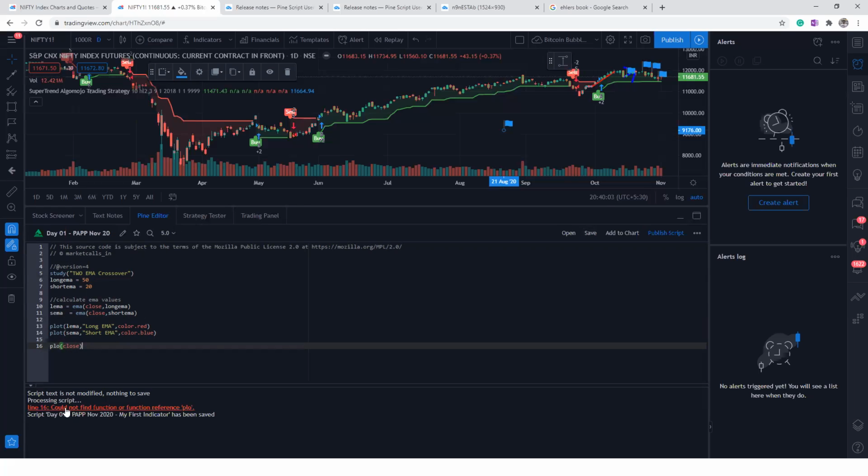It's not exactly figuring out what the issue is. Maybe there could be some issue with plot. So you have to go and check it out. That function is nowhere inside TradingView. That is what it is saying. So maybe you have to go and correct it, plot, and then save it. Now there won't be any issues. It says my first indicator has been saved.